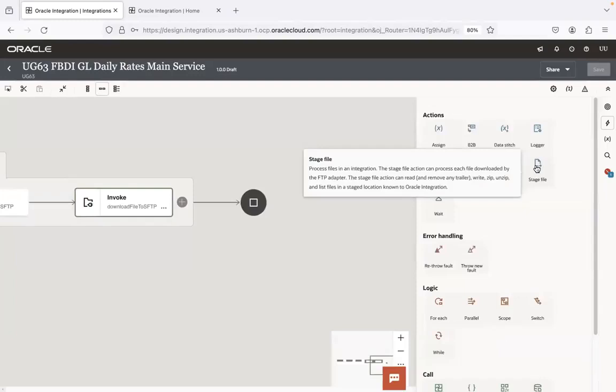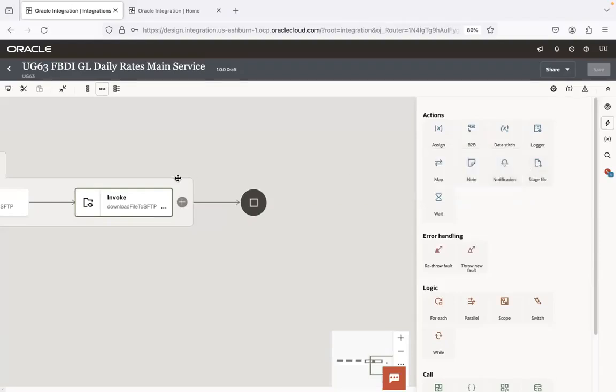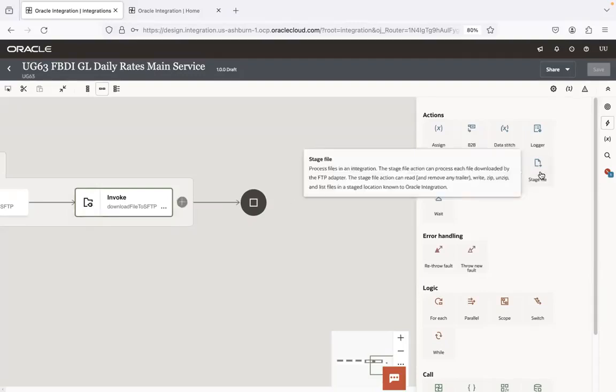Ask yourself one single question. Where is my file, or where do I have to write the file? So if the answer is going to be stage location in OIC, you need to use stage file. If you have to do a read, write, or any operation within the SFTP server, then you have to use FTP. And if you have to perform file-related operations within OIC instance, then you use stage file. You read with me so far?